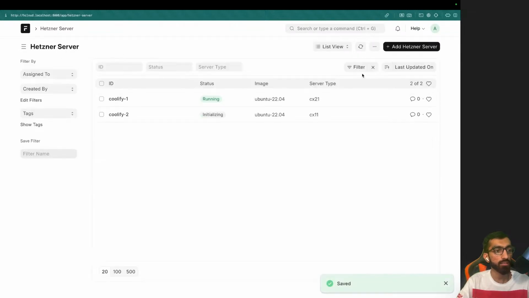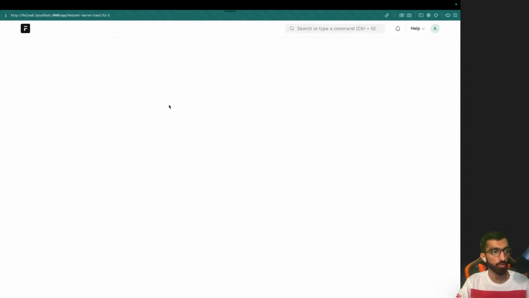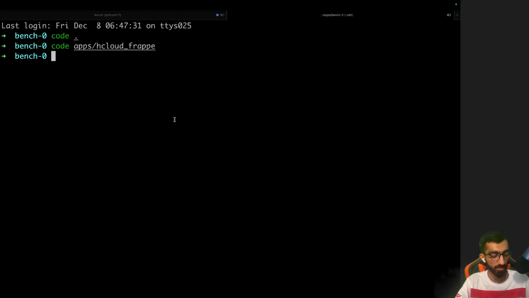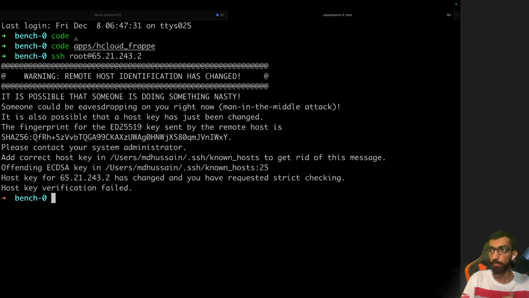So if you go back, refresh, it's initializing the server. Let's wait for a bit. It's starting the server now. Starting, and the server is running. So what you can do now is let's reload this. And this is the public IP, right? You can copy this because I have already placed my SSH key. I can go here, SSH root at this IP.